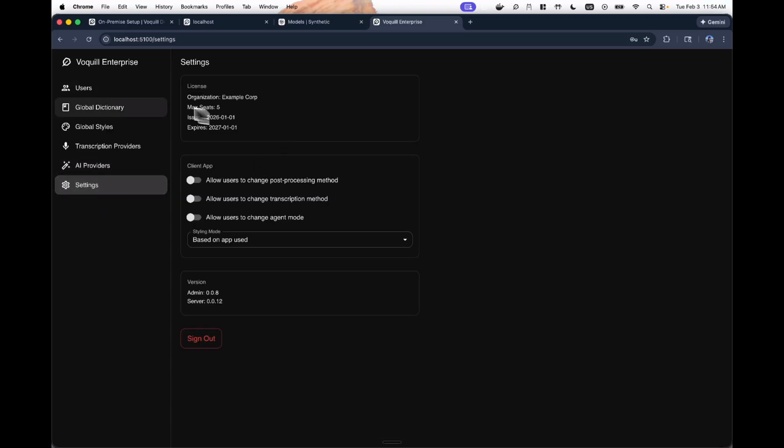And finally, over on the settings page, you'll have access to your license and when it was issued, when it expires, so you can have some knowledge of that. And also there are these feature flags down here where you can configure the admin app to do certain things based on what you want. But yeah, so that's a quick overview of the admin app.